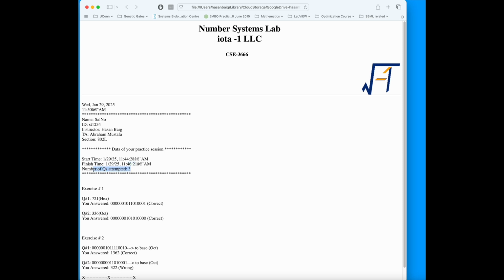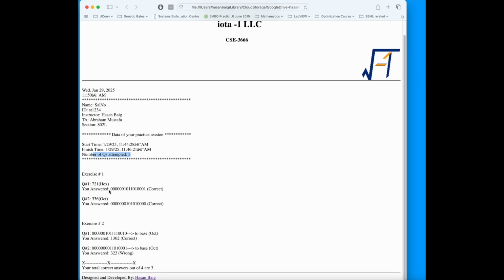Total number of questions attempted was 3, and these are the exercises. This was the question that was asked to me, and I provided this answer, which was correct. Similarly, I got another question correct in exercise number 1, and in exercise number 2 I also got the third question correct, but this one was wrong. It generates all the reports, so your total correct answers are 3 out of 4. So this is how this application works.